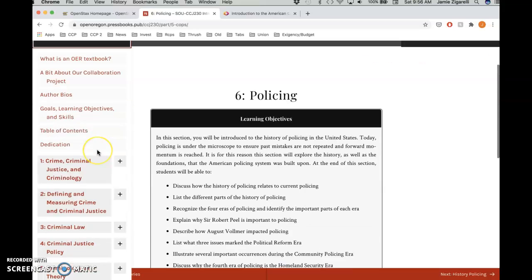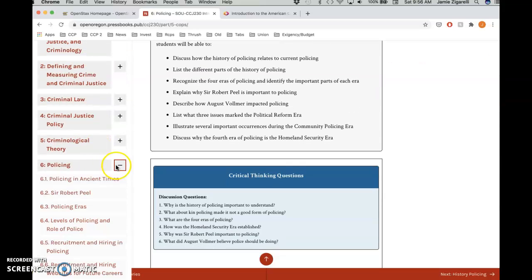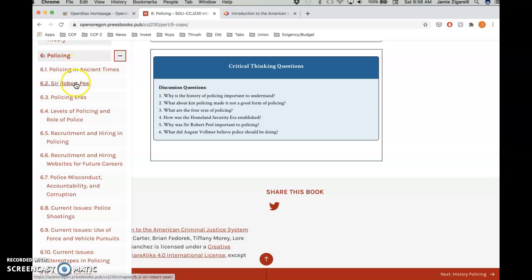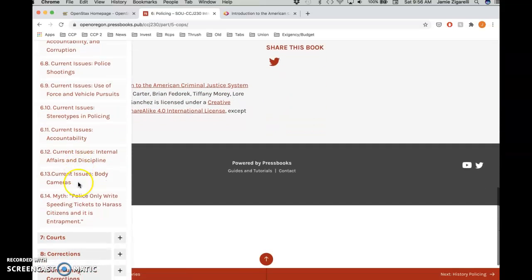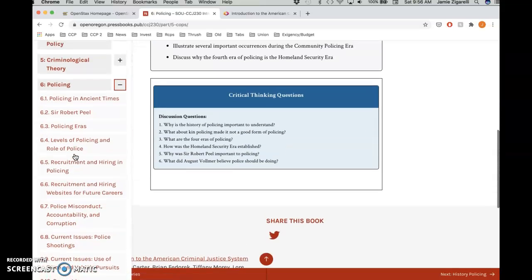So I wanted to show you also here, so I could see the whole thing laid out, right? Here are the different sections that I'm going to have in chapter 6, right? Policing in ancient times. That sounds like it's going to relate to the history, right? Sir Robert Peel. I don't know who Sir Robert Peel is. I'm going to guess that he was some sort of innovator in policing.